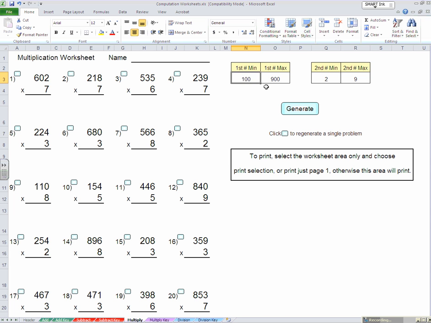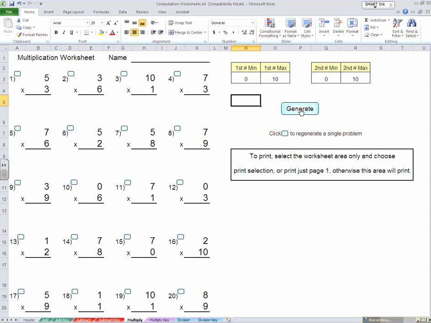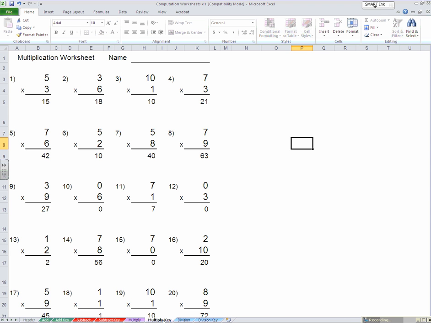Maybe you want to go from 0 to 9, or let's make it 10. The kids always like multiplying by 10. And 0 to 10, and we generate that. And you see we have very, very basic multiplication for your kids to work on as they're just learning their times tables. Multiplication key. There's our key with solutions.